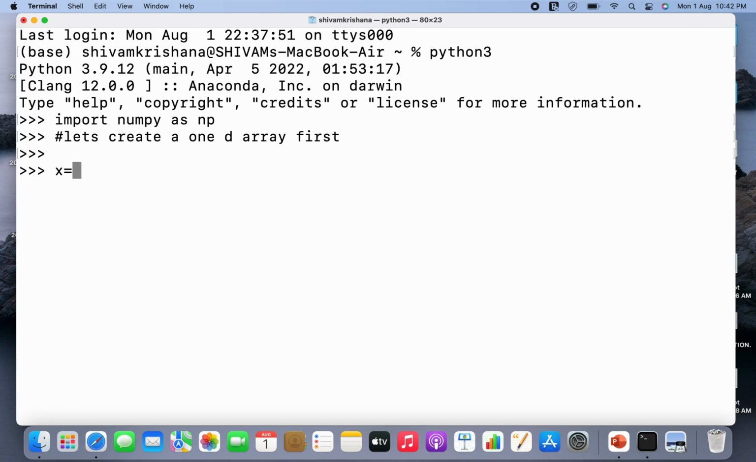So let me just write the array name. This time I'm taking the array name as arr. So arr is equal to np.array, and I'm going to pass a Python list to it. So let the number of elements be 8.